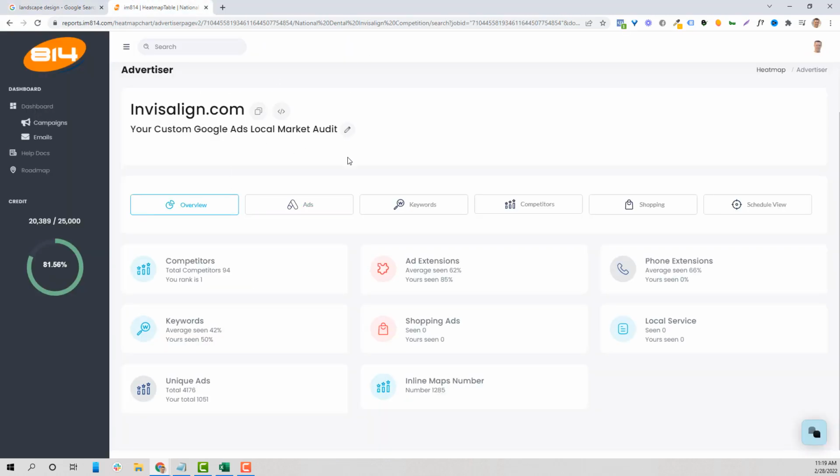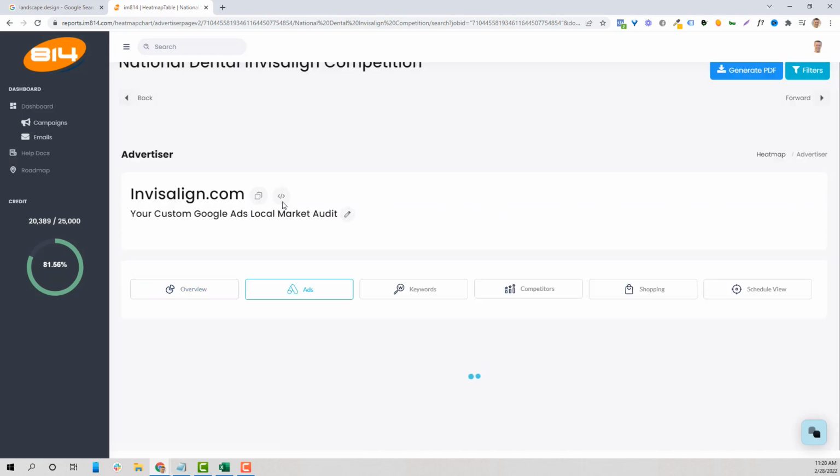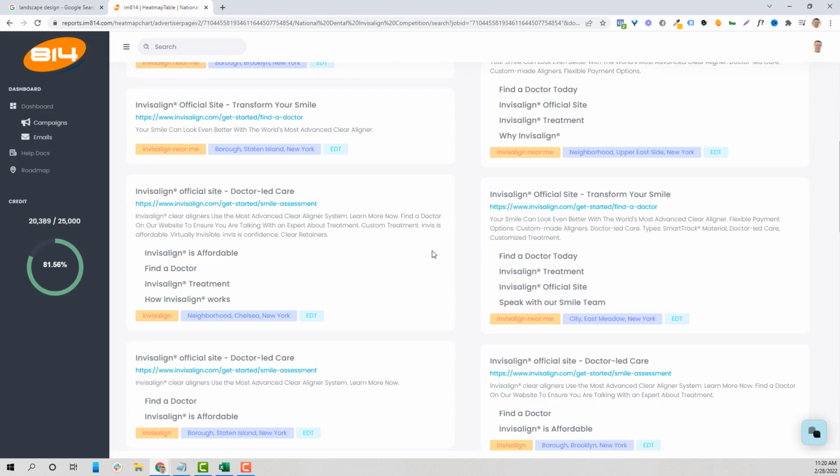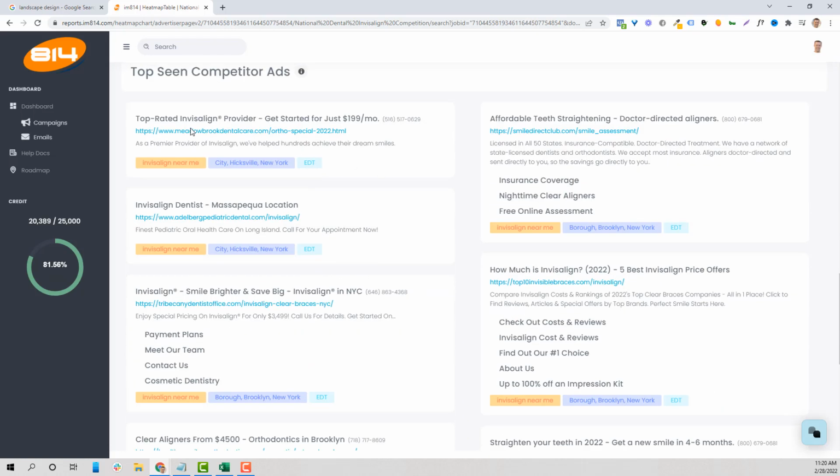We happen to use an audit software. Again, I'll put the link in the video. It gives me an idea of how many people are actually running ads, what the keywords are, what the ads look like, all those types of things. Really important to me is to see what the top seen ads are. This is for Invisalign for a dentist, but what are people talking about in the ads?